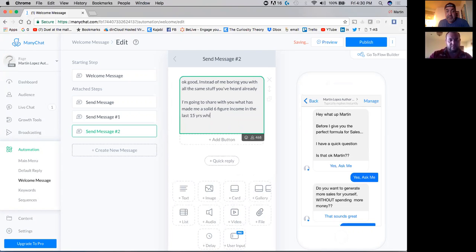without spending any money on advertising. And then, does that sound good to you?